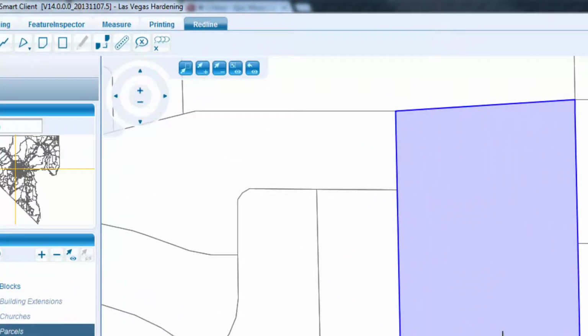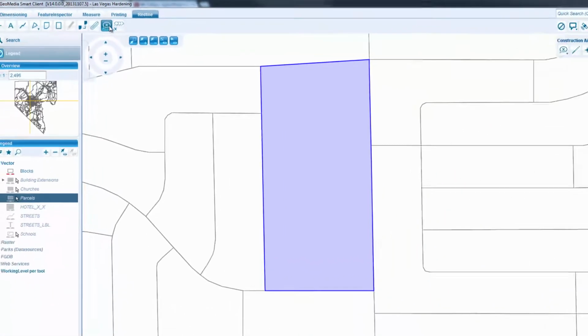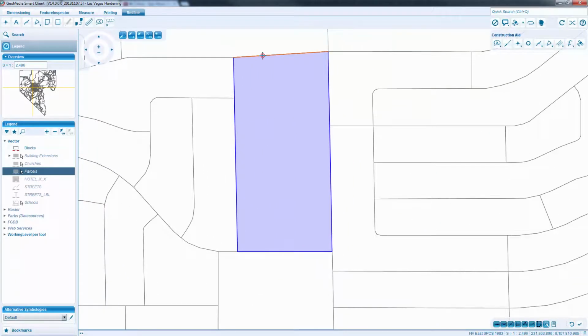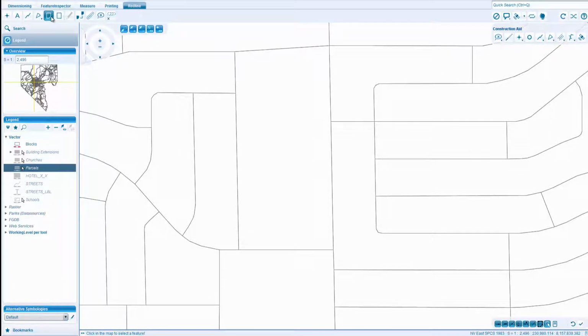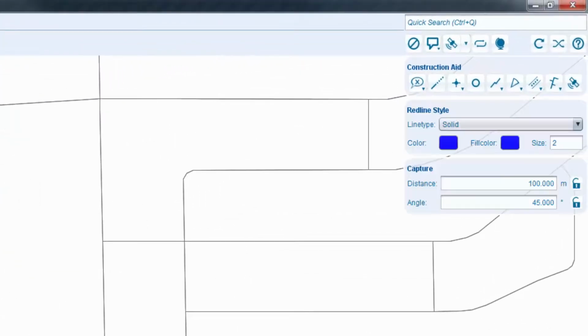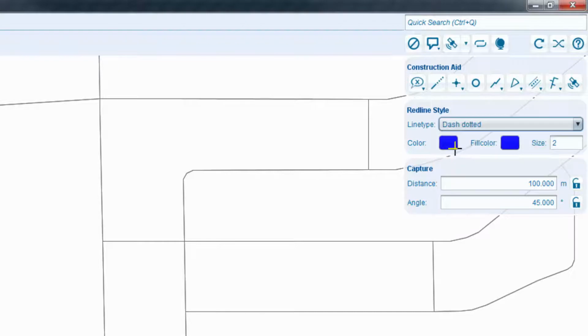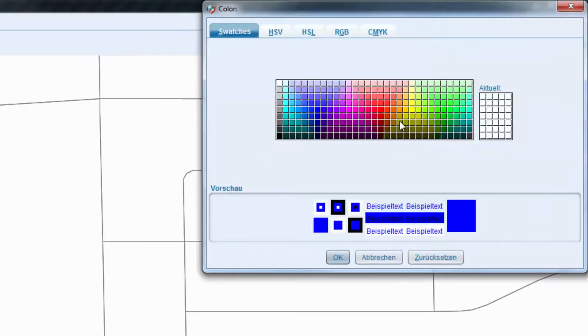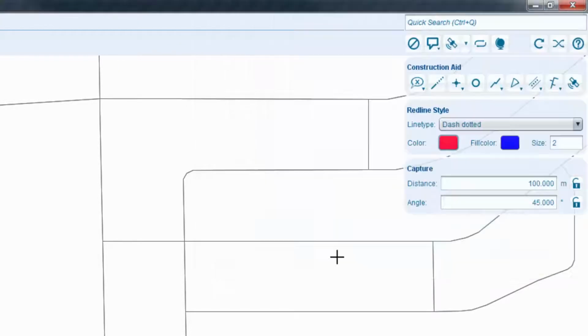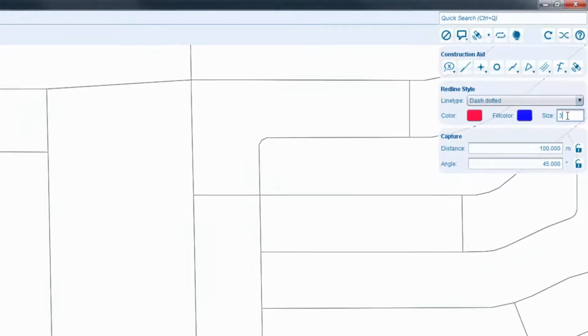We'll use the Delete tool to remove this feature and show a second example. I'll again create a polygon, but this time I'll apply different styling to the element. Again, I'll open the Draw Poly tool from the Redline tab. This time I'll use the Style tools to change the line type to dash dotted and the color to red. We can also increase the size of the line to 3. After entering a size value, it's important to remember to click Enter on your keyboard to confirm the change.